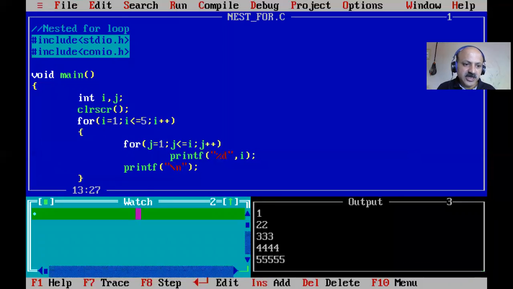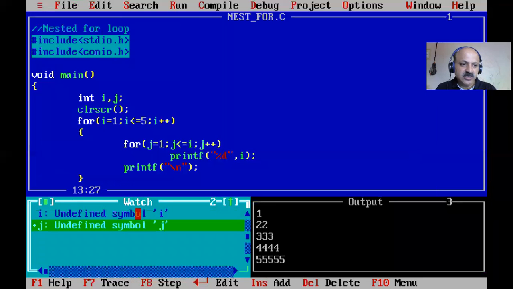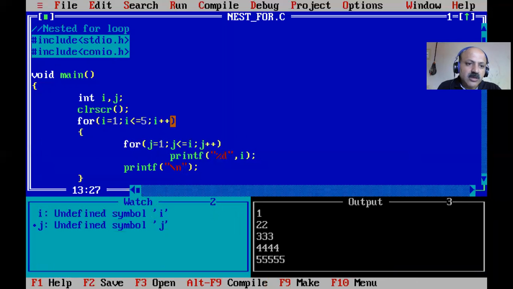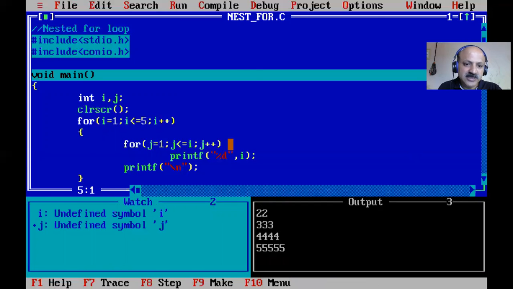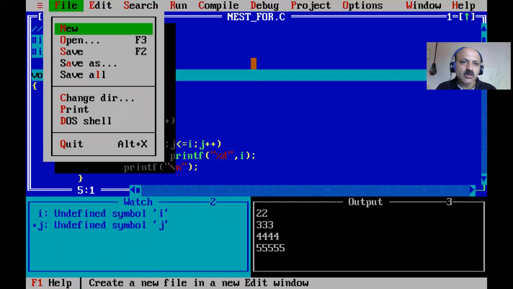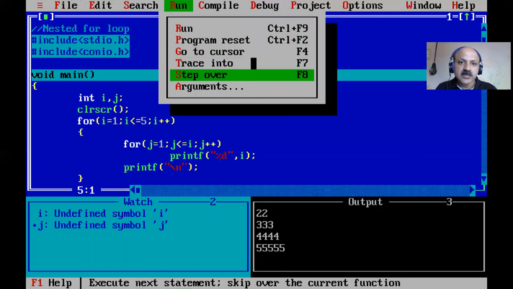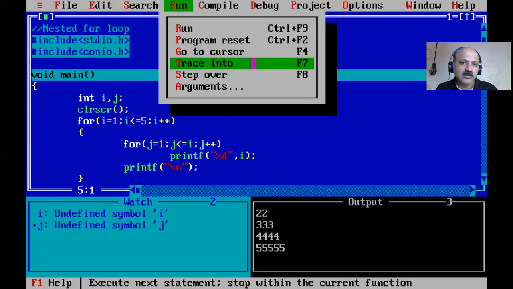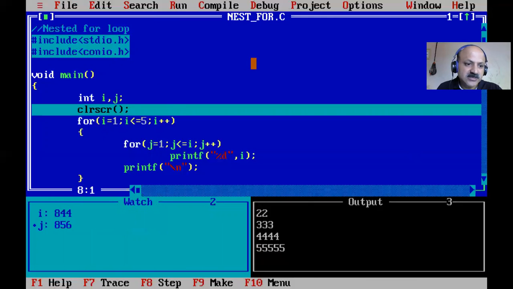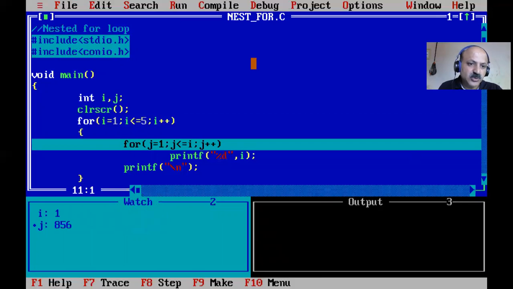Now in the watch window I take first i and then j. There is no scanf variable, so it is given statically. The outer loop takes one turn, and the inner loop runs completely first, with j equal to 1 and j less than or equal to i. Let us see what i is. Press F7, which is trace line by line, as I do in all my videos. Yes, i is initialized to 1, and now the condition is true, i less than or equal to 5.